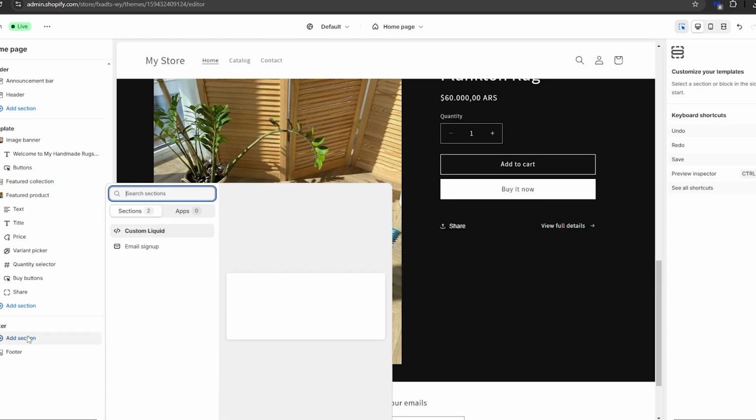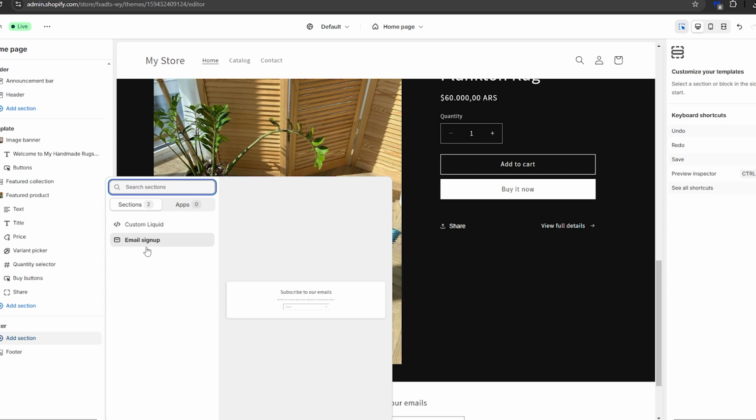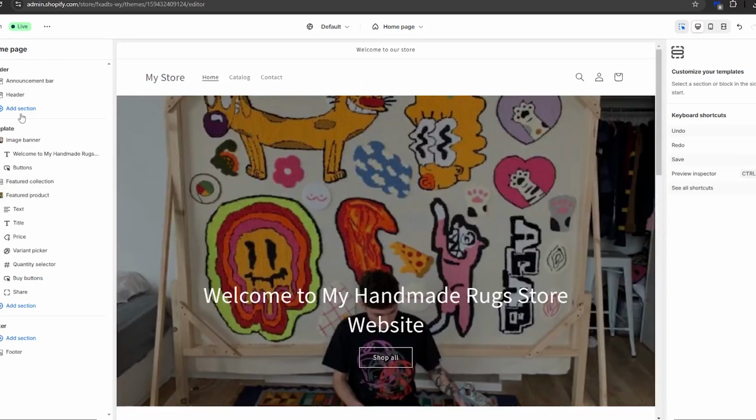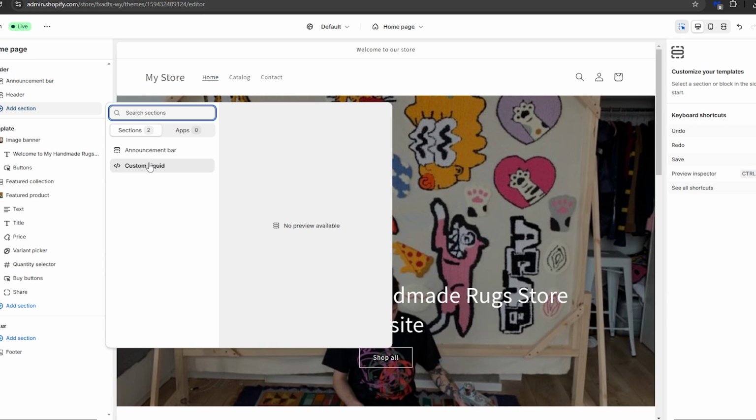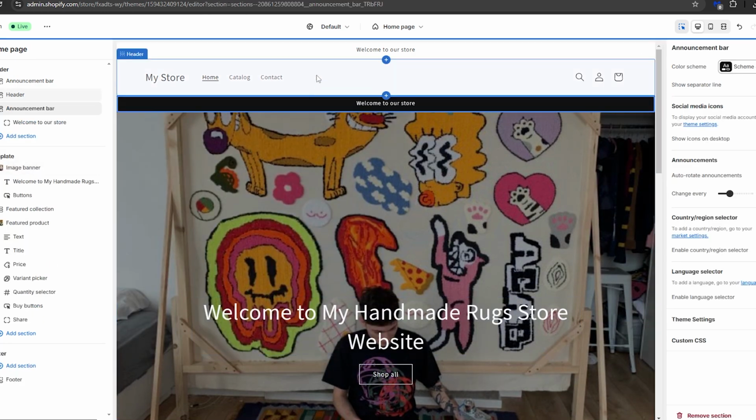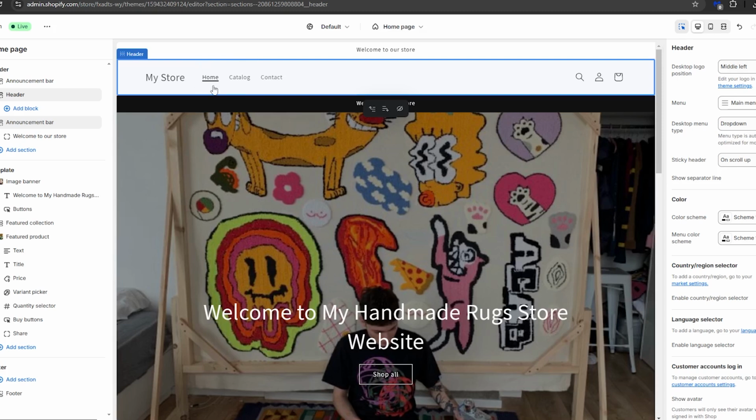We can also add sections to our footer over here. We can add an email sign up or a custom liquid, and the same goes for our header. Over here we can also add a custom liquid or an announcement bar. Another very important thing about our header is that right around here, our store's name is going to be displayed. You see here where it says my store.